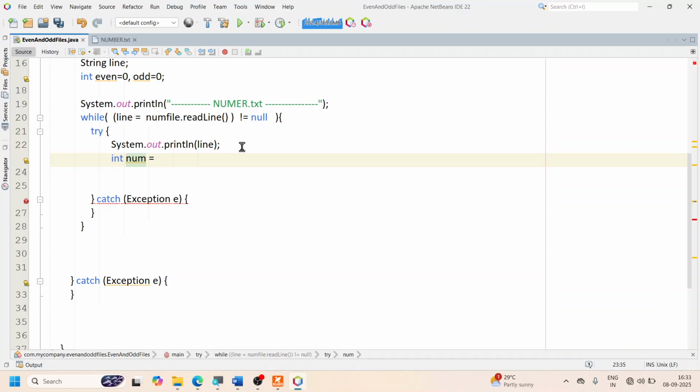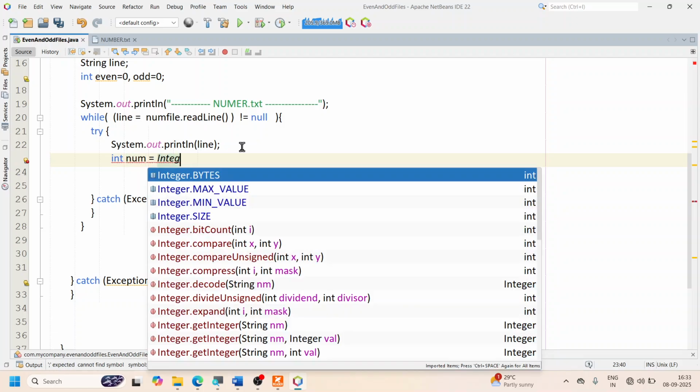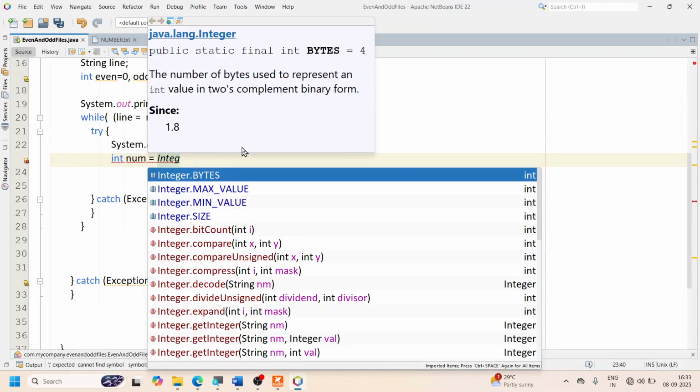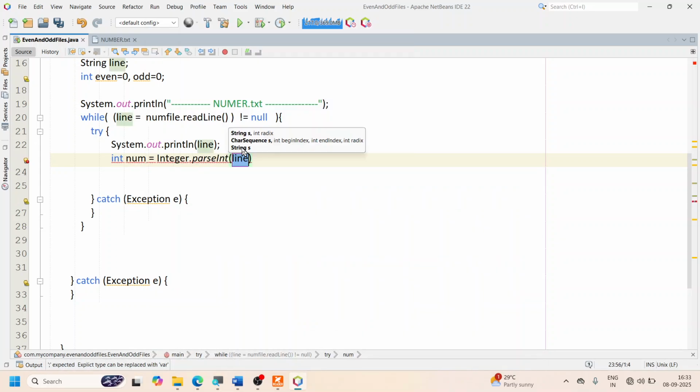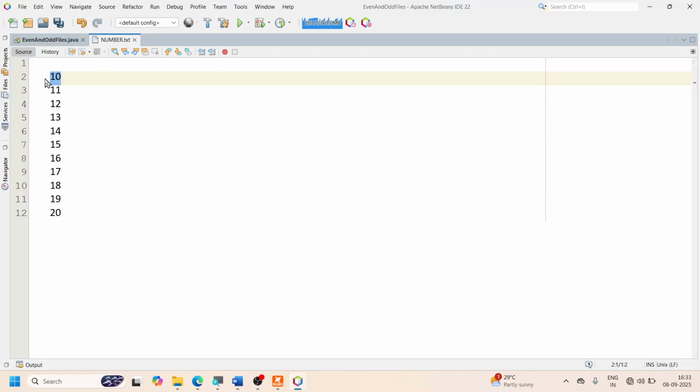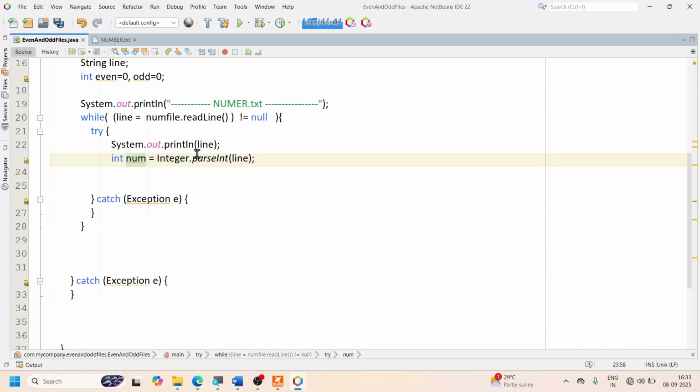How can I convert it to integer? I will go to the Integer class and say parseInt, passing it as an integer. What I'm doing is reading this one line which contains a number. Remember, I'm reading it as a string because you are reading the line there. And I try to convert whatever I have read into an integer, and I'm going to store it in the number.